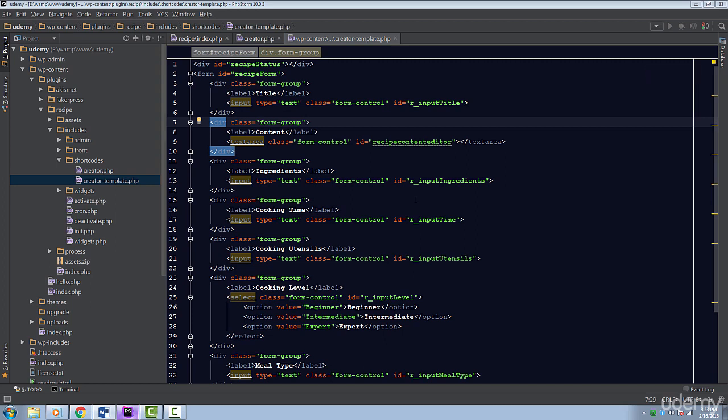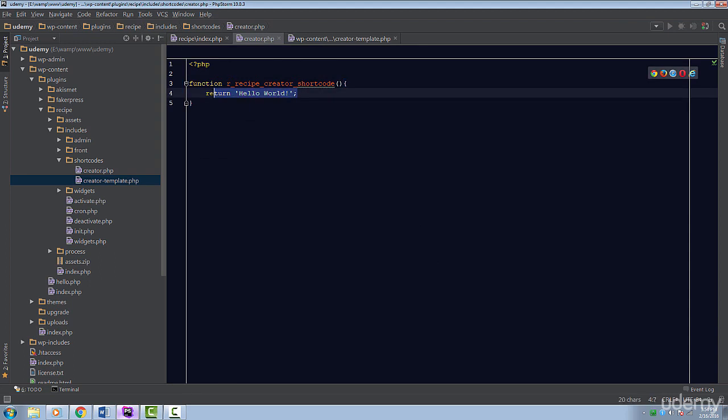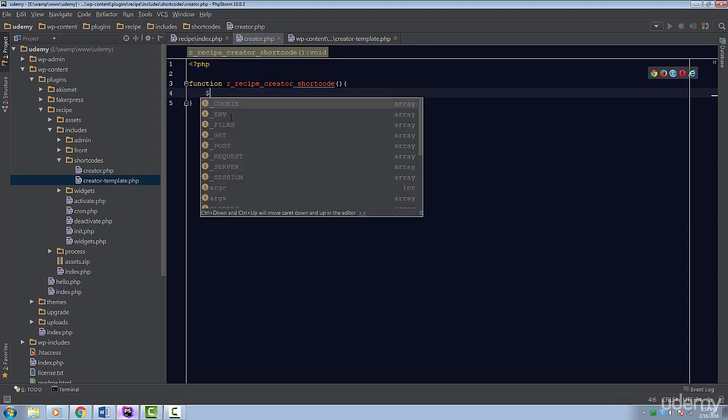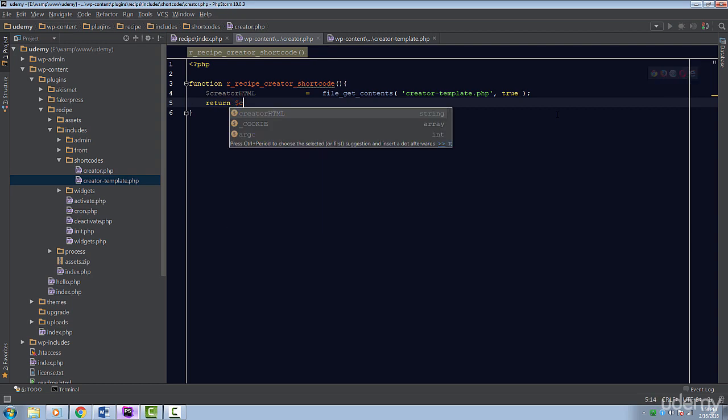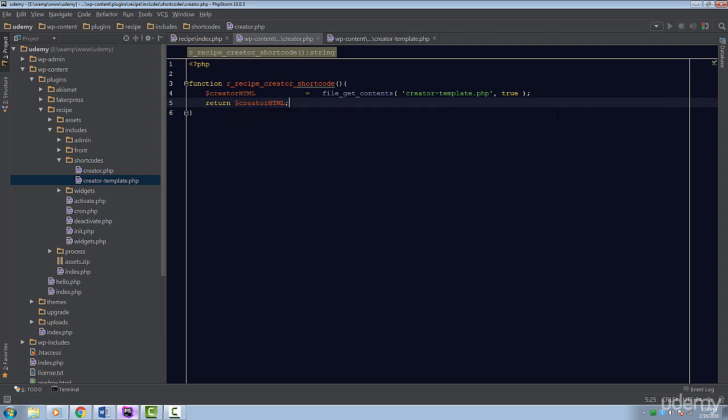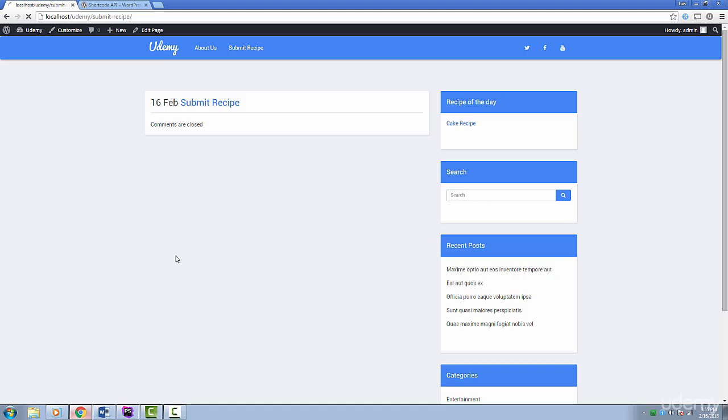Let's output this form now. Like before, we're going to create a variable and set its value to the value returned by the file_get_contents function. Then we're going to simply return this variable. Refresh your page and you should see the form.